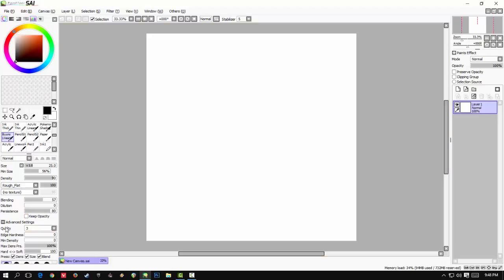And then in the advanced settings, the quality would be 3. The edge hardness would be 0. The minimum density is 0. The max density preset would be 100%. The hard soft would be 100. Then you have to tick pressure. The density, click on that. The size, click on that, and the blend should be ticked.